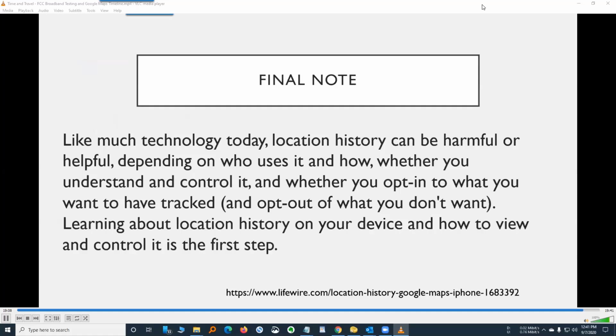One final note: like much technology today, location history can be harmful or helpful depending upon who uses it and how, whether you understand and control it, and whether you opt in to what you want to have tracked or opt out of what you don't want. Learning about location history on your device and how to view and control it is the first step.